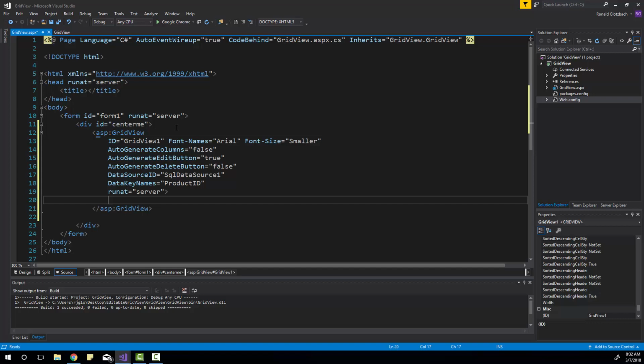Now I've got a couple things that need to go in between there as well. But look over this again, make sure you have not misspelled anything. Auto-generate columns, auto-generate edit button, auto-generate delete button. Data source ID is SQL data source 1. Data key names is product ID. So make sure all of that matches.